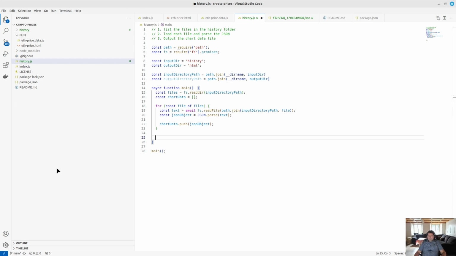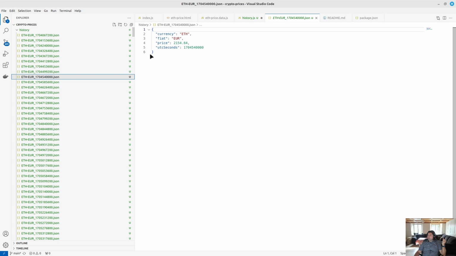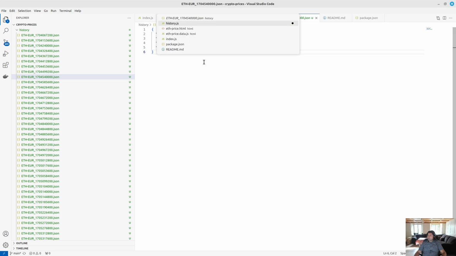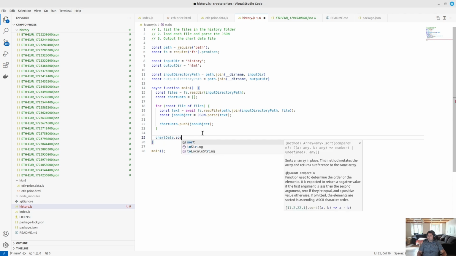Now let's see. We need to be really cautious about the order that these files are being processed, right? Inside this file we see we have the UTC seconds, and I would like every output of the data, I mean the chart data itself, to be somehow sorted. And we can use the chartData.sort function.